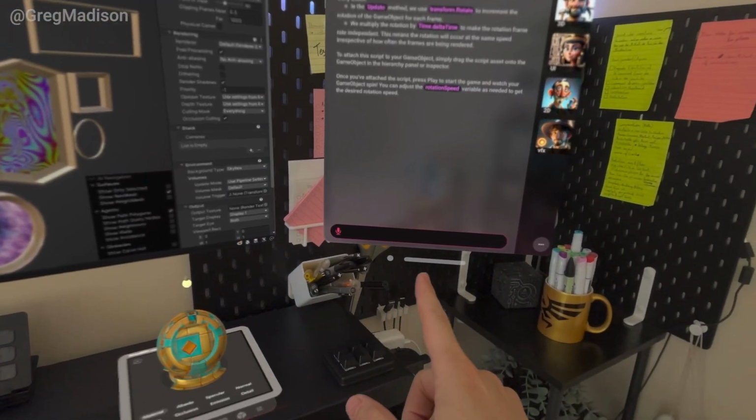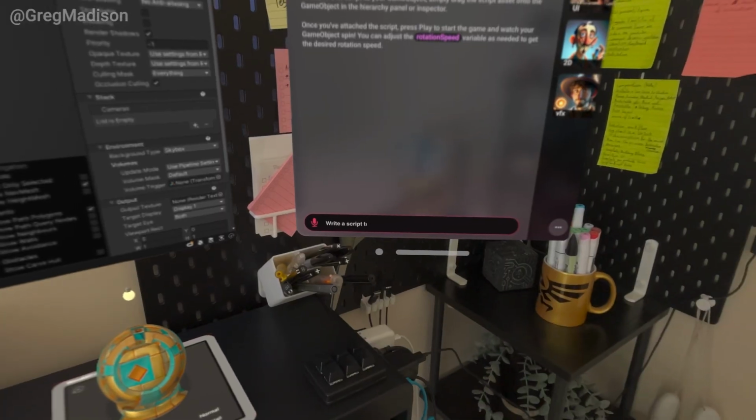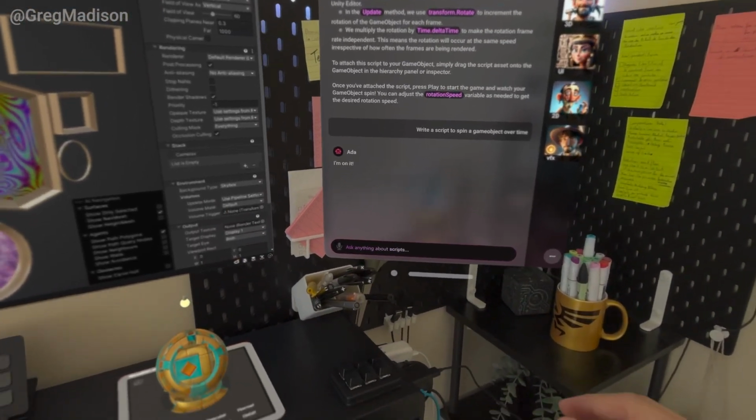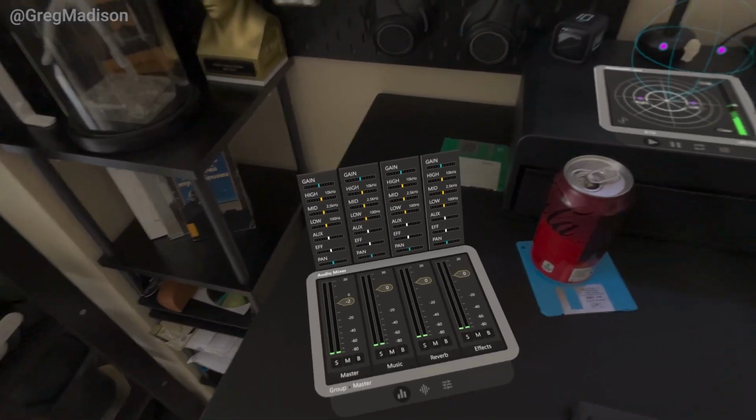Write a script to spin a game object over time, and the result will drop right into the project, no more repetitive copy pasting. Let's talk about widgets.